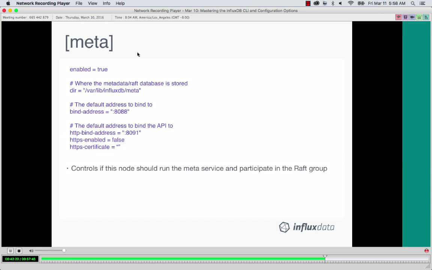If you want the Raft consensus to take place over HTTPS, you can specify that here, where HTTPS enabled should be true, and you specify the certificate that you want to use.